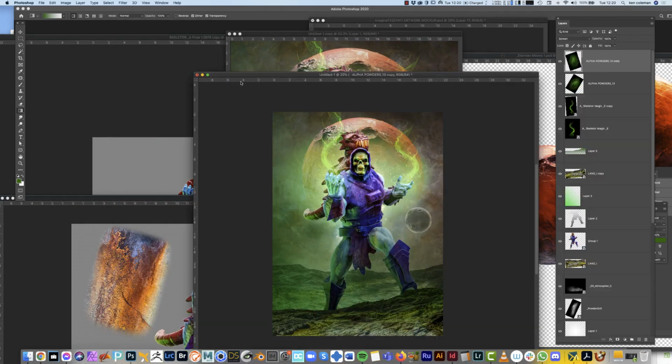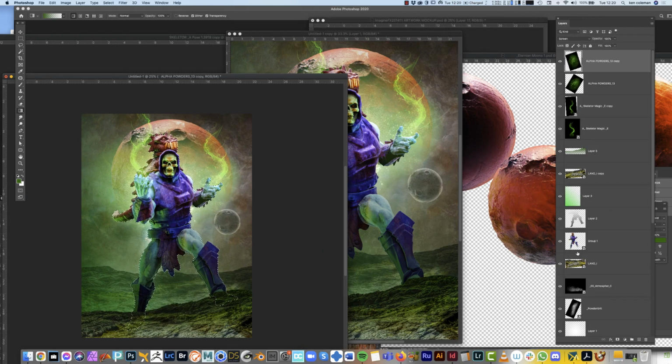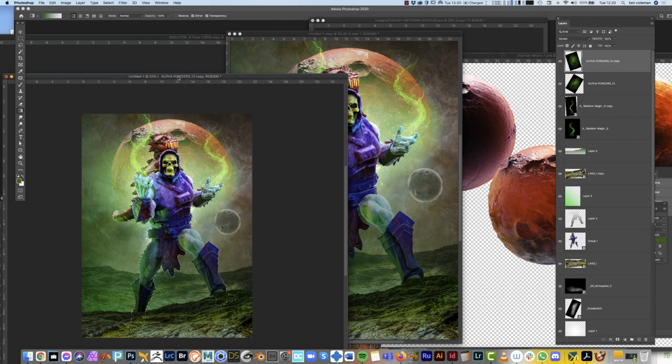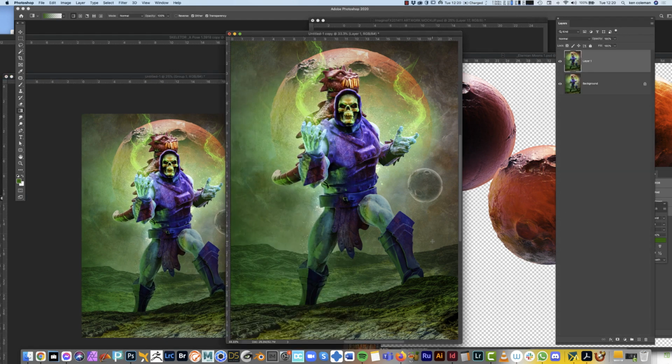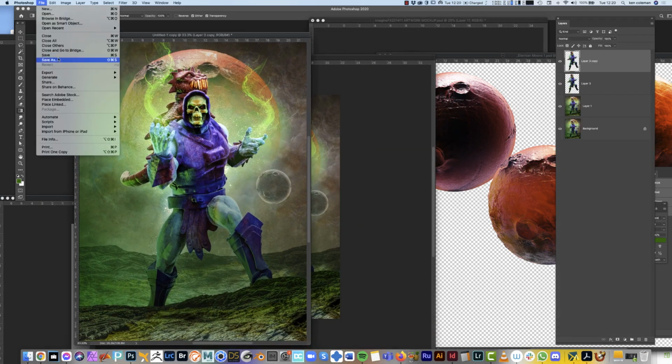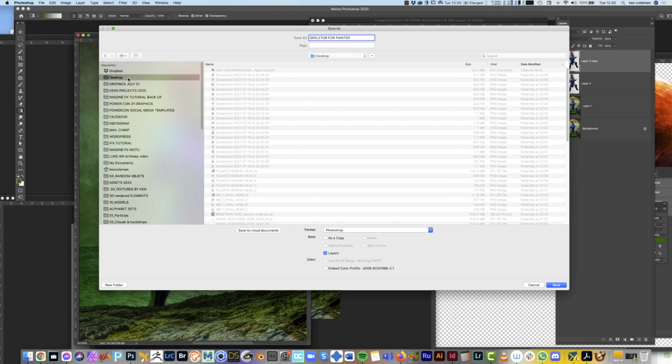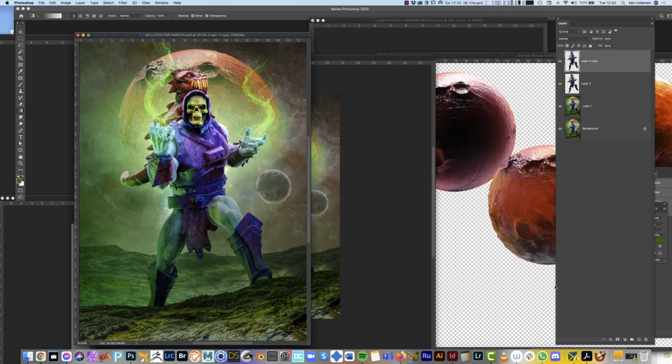And what I actually want to do first, I forgot to do one thing. I'm going to copy and paste out Skeletor and place him back in this one. And the reason I want to do that, copy, paste in place, is I want to copy the shape of Skeletor and put it back into his own image. So we have two copies of Skeletor, two copies of the background, so we can use two different brushes in Painter. So we'll save as Skeletor for Painter. And now I'm going to move over to Painter and show you the last part of the technique.